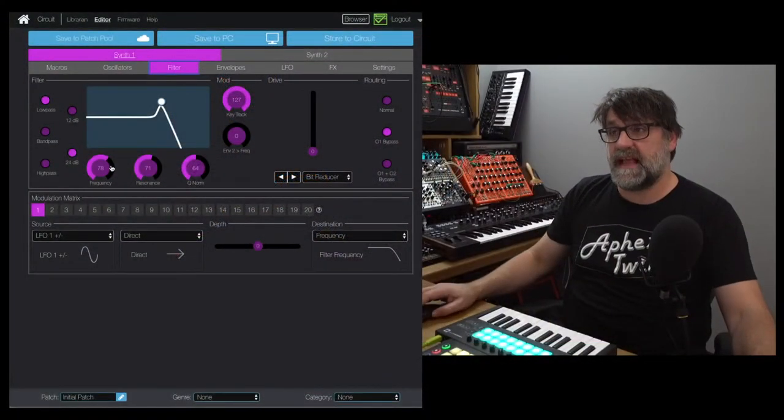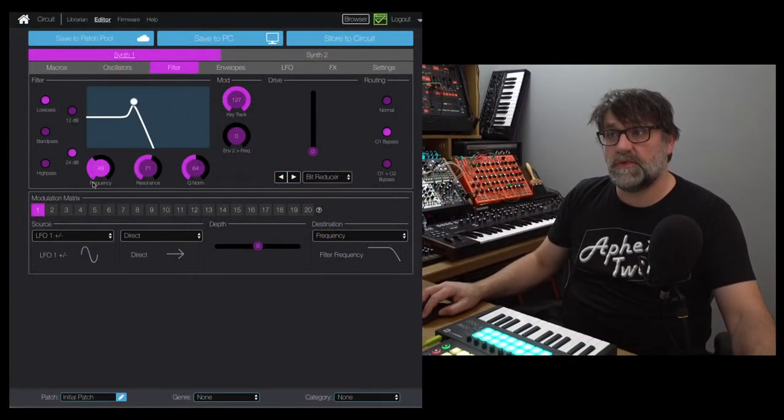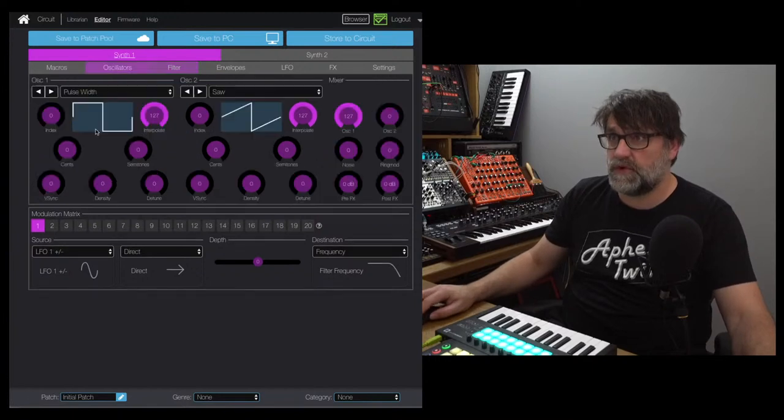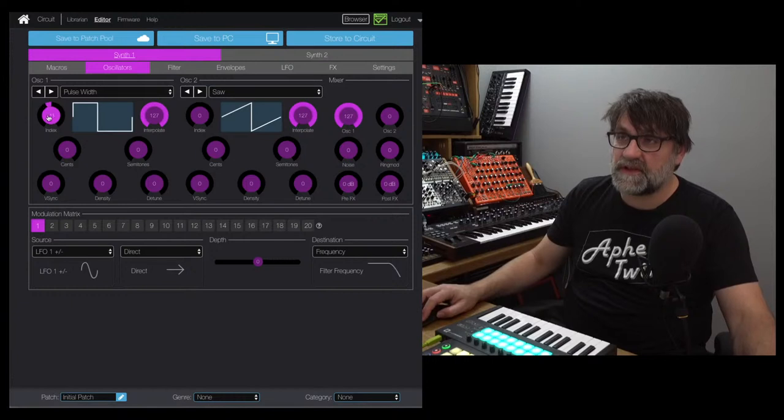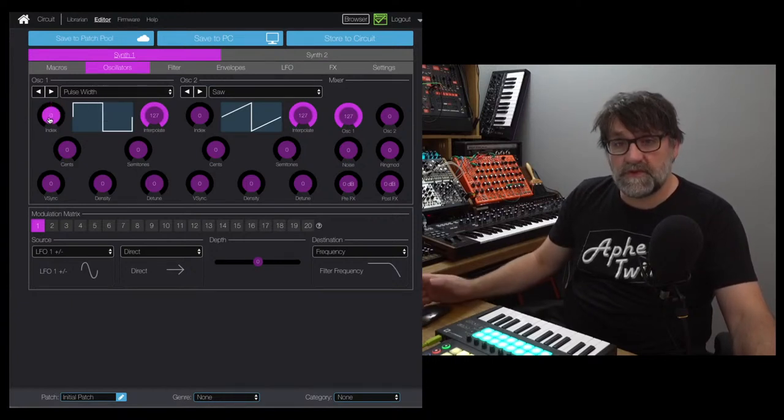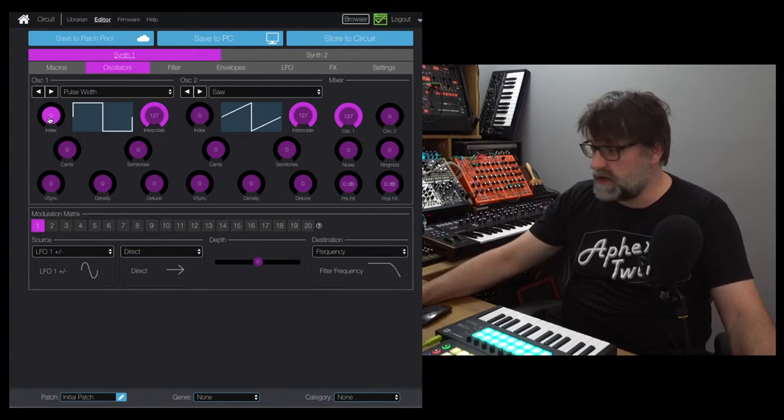One of the great things that we've got on this is, of course, this editor with a really nice visual reference. You can see what you're doing to the sound. For example, with your pulse width stuff, you can see what you're doing to the waveforms. So it's really useful to get an idea visually of what it is that you're working with. So the circuit editor is really quite a powerful tool, and it opens up this really powerful instrument.